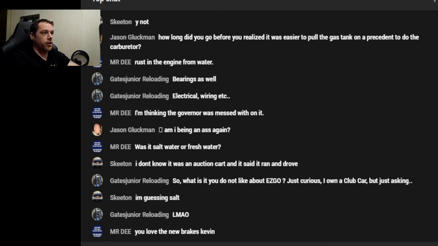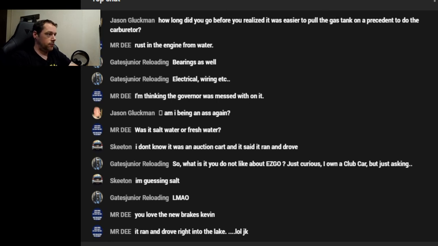But to answer your question about EasyGo, the reason I don't like EasyGo is because of the stupid things they do to their carts. They make it next to impossible to get things done. Like if you need to pull on a gas cart, you need to change the battery out, you need a T45 Torx bit just to get in there and take the bracketry off to remove the battery. What kind of idiot designs that stuff? That's dumb. Really stupid. There's nothing wrong with the way Yamaha has their battery hold down. The way Club Car does it, nothing wrong with that.